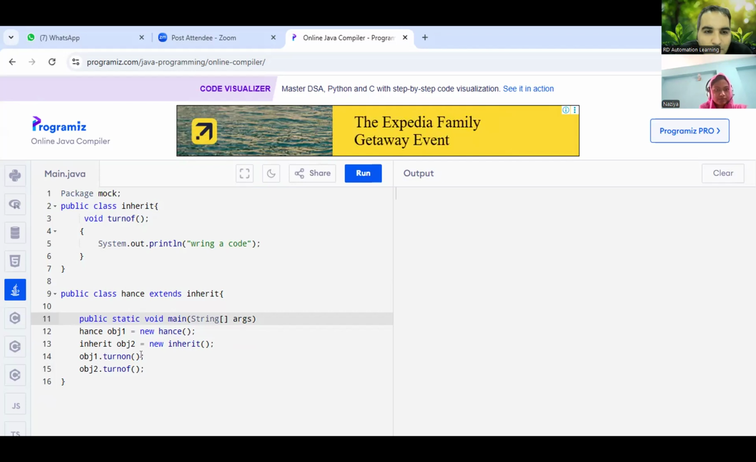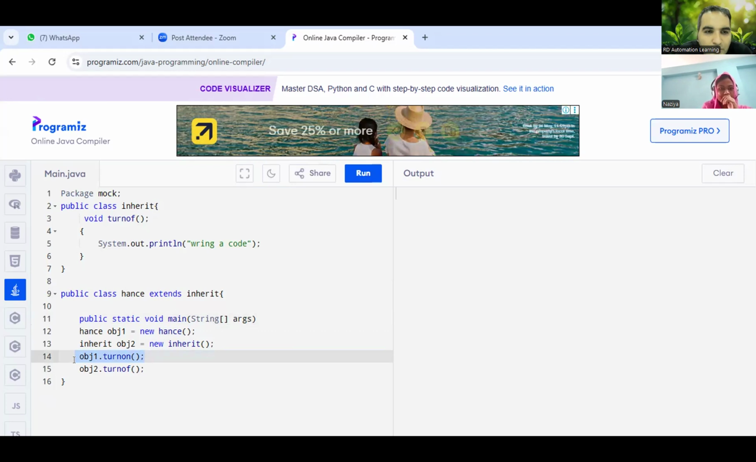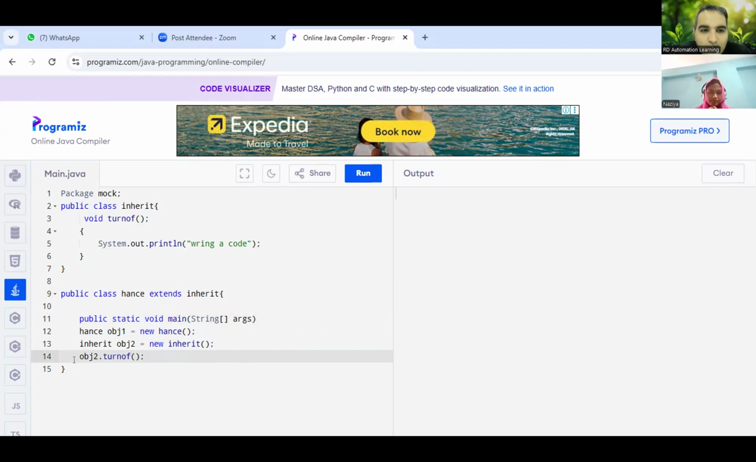After your main method, you have written object one equal to new, hence object one dot. On this 14th line you can remove. How do you write your main method? So public static void main, string of arguments. It's a method, right?